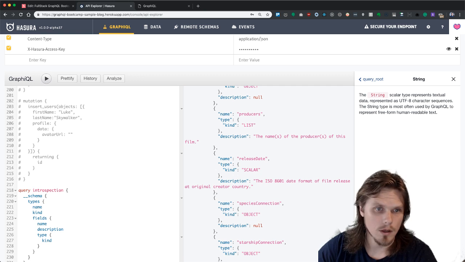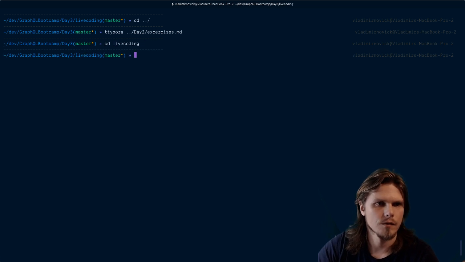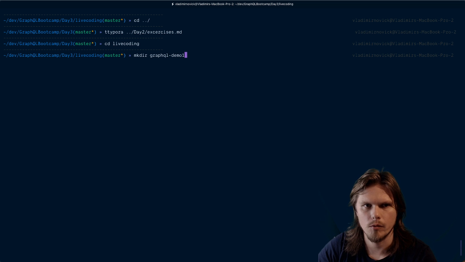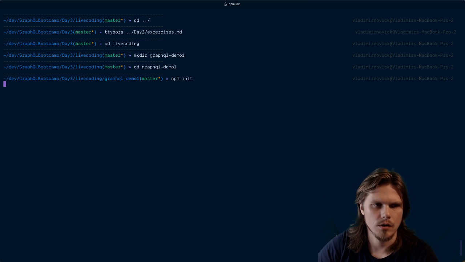So yeah, let's start creating our server. Let's start from the very beginning. We will start with the most complicated solution, I think, but the most basic one. Now, actually, let's start with the best one, and then go down. So we'll start with creating our directory, GraphQL demo 1. Let's init it.